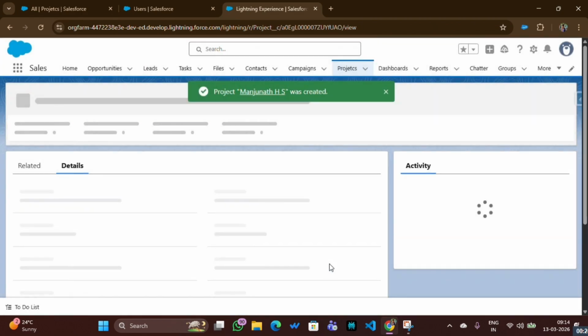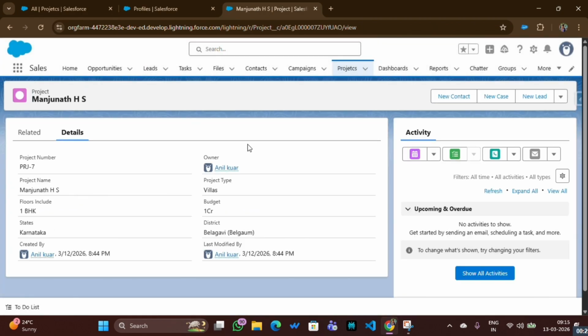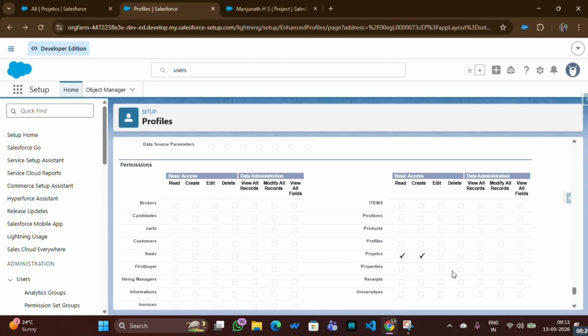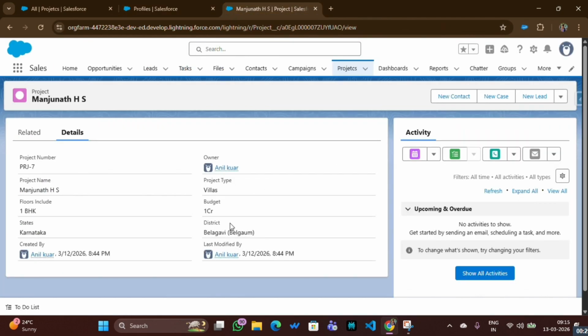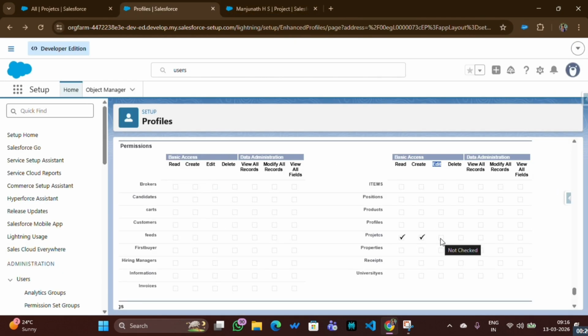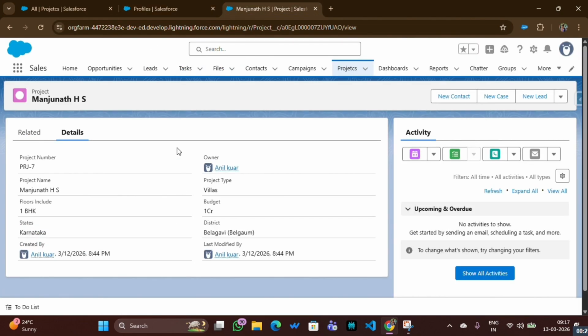The record is saved. So once the record is created, you can see I have the record, but I don't have the edit permission. It means in the profile I gave the read access and create access, so that's why I'm not able to edit or delete. In the profile, if you give the edit option, then we can see the edit option in here. We can do the same for standard objects and custom objects also.